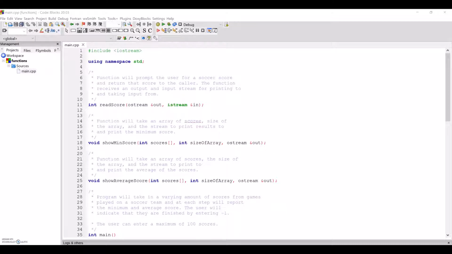I've created a program that reads in a varying amount of soccer scores from the user, which, after each entry, gives the minimum score and average of the scores entered. The premise of the program is simple, however, I've created three functions other than the main function to perform some key work. At the top of the program, I have three function prototypes for the functions used other than main.